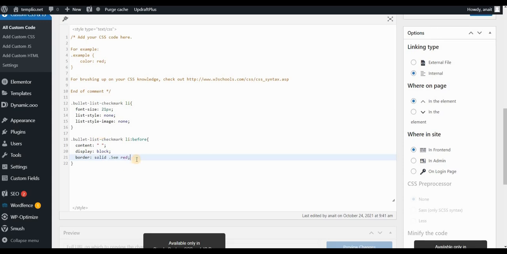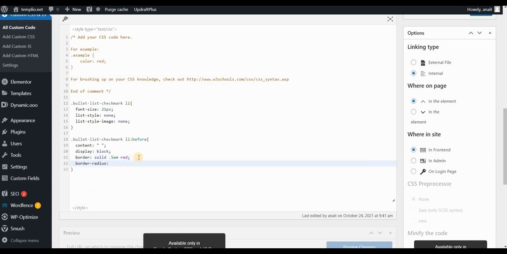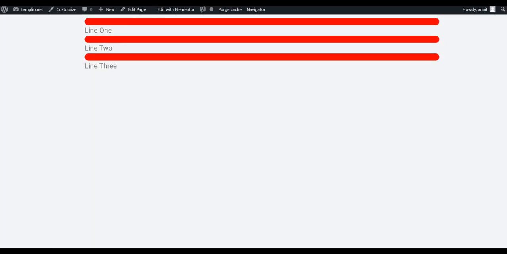Here I had a mistake. We also want to create a border radius of the same thickness of the line, so 0.5 em. Click on update. Let's refresh our page. And as you can see, this creates a border, but it's not really a bullet that we want.